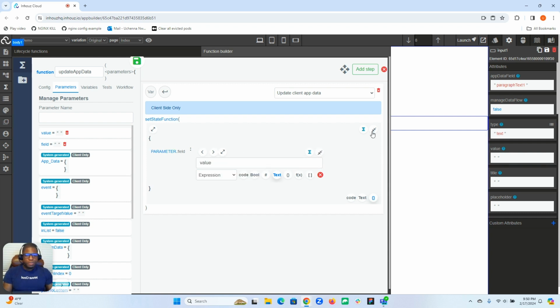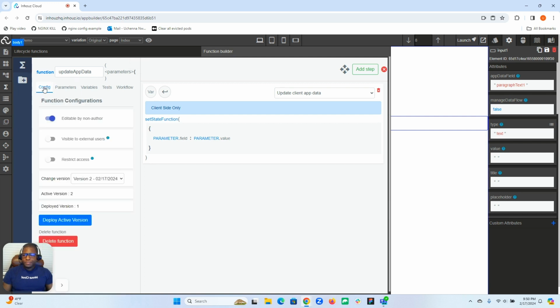All right. So simply put, all we've done here is basically just set our application state, setting the field to a value. It's that simple. I'm going to click on save. I'm going to deploy this function. Now that it's deployed, it's available for use.